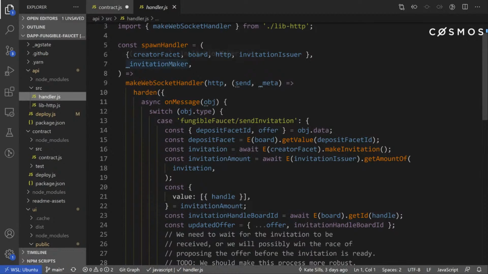Sure. So this is the long-running handler. The dApp UI will make requests, and this responds to those requests. And so this is where the invitation to the user is actually being sent. So if you have code that you need to run that doesn't need to be run on-chain or shouldn't be run on-chain, this is where that code would live.